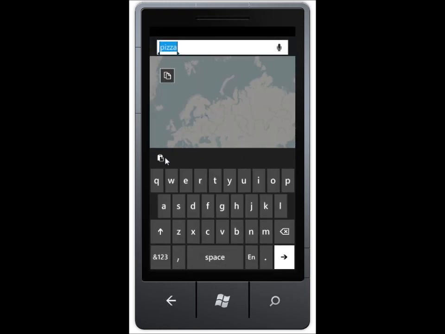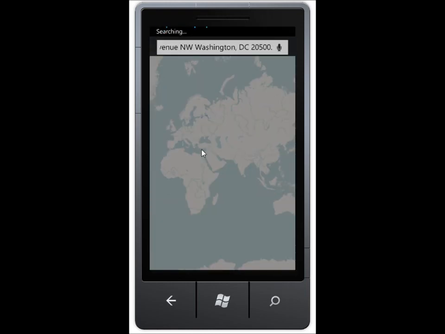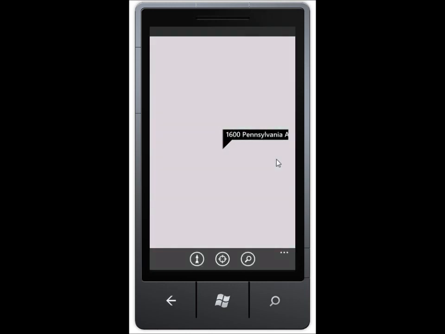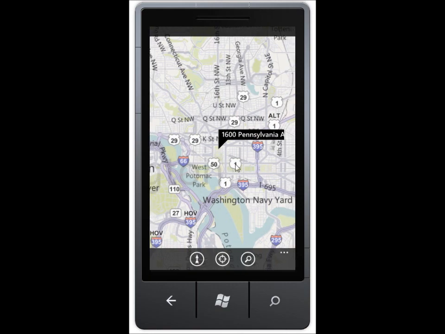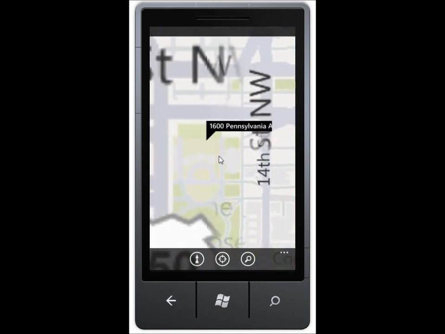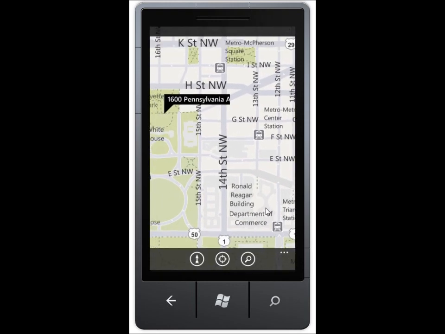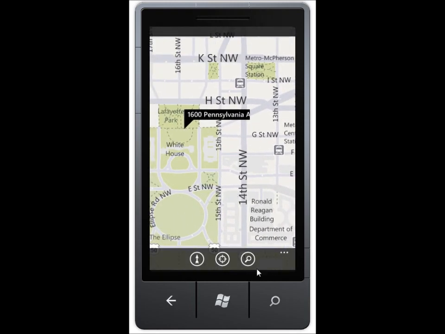And paste. And there we are, evidently where the White House is. And of course you can zoom in, search around, etc. So copy and pasting directions works just fine.